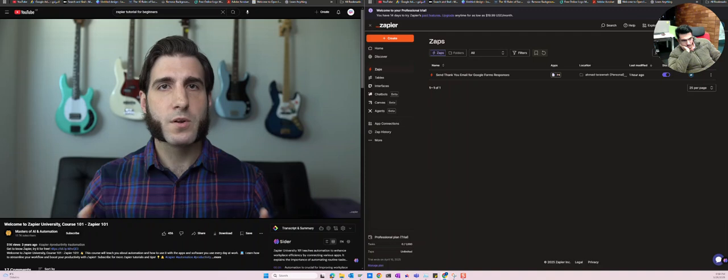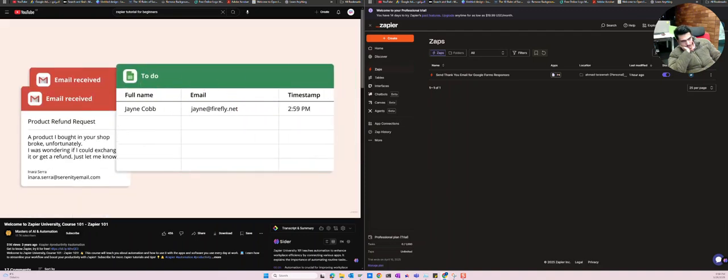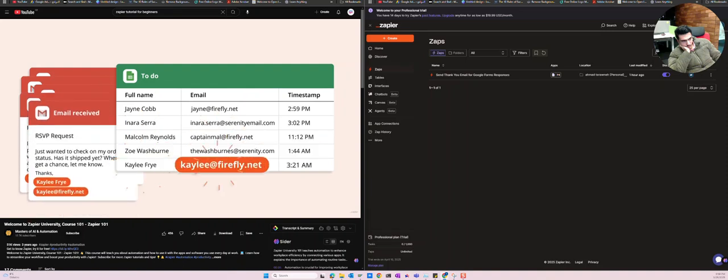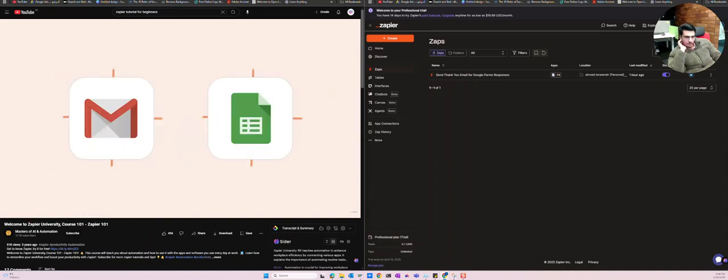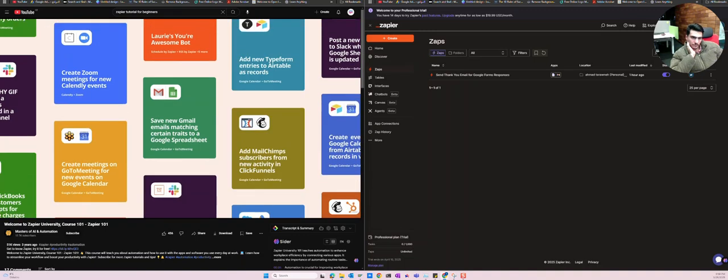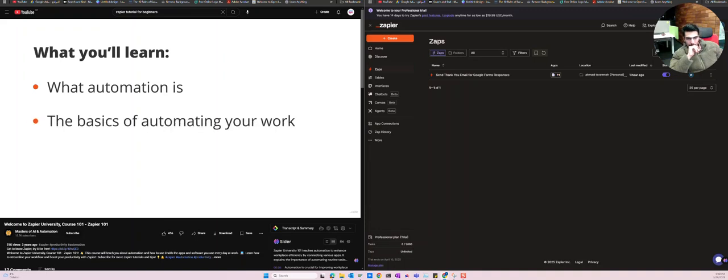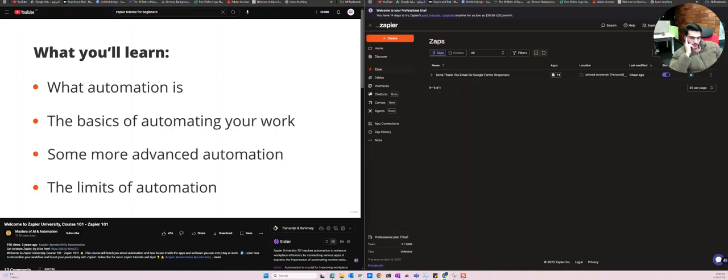At Zapier, we help users connect web apps and move information between them automatically, so you don't have to copy and paste. We do this through automatic workflows we call Zaps, and it's an easy way to automate routine tasks for busy people like you. In this course, you'll learn what automation is, the basics of how you can automate your work, some more advanced automation, and finally, the limits of automation.